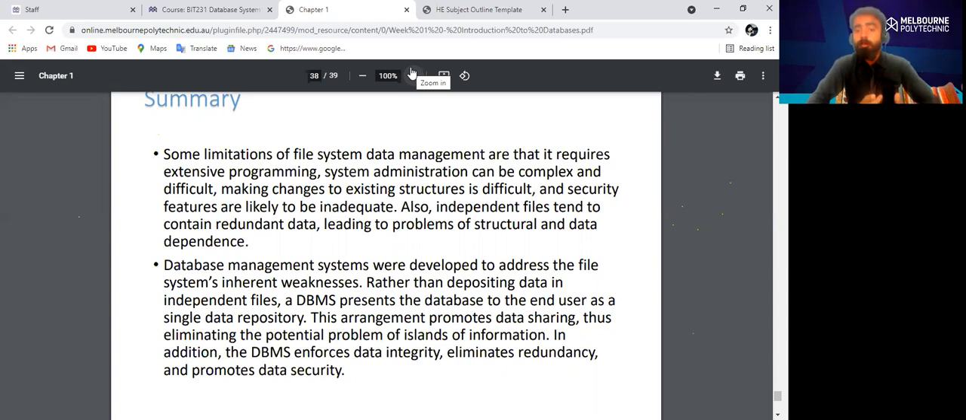Database management systems were developed to address the file system's inherent weaknesses. Rather than depositing data into independent files, a database management system presents the database to the end user as a single data store. The arrangement of data in a database is very easy. If we have a big database, files in a file system are not easy to integrate, and data security is also a problem.